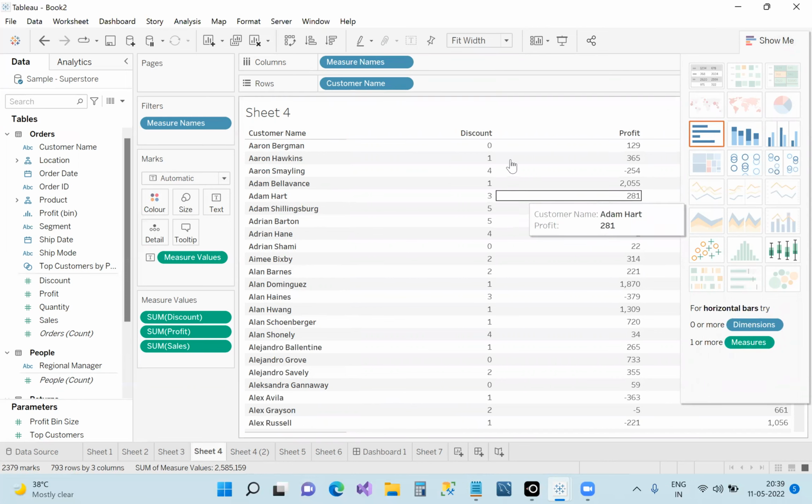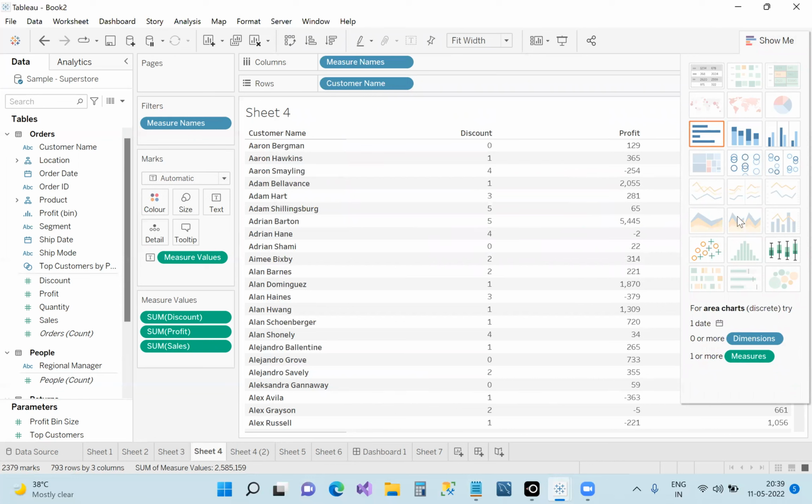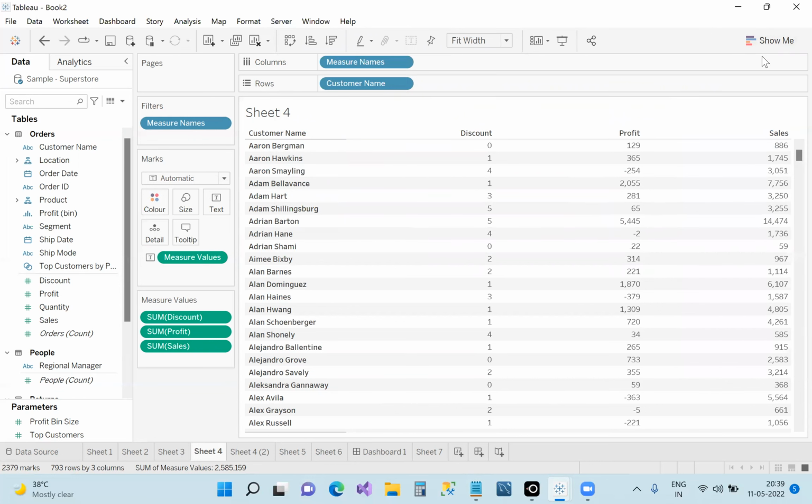These things I'll teach you. If you have understood the concept, this is very good. In the next class, I'll teach the other charts as well. Got it? Okay, no problem. I got it.